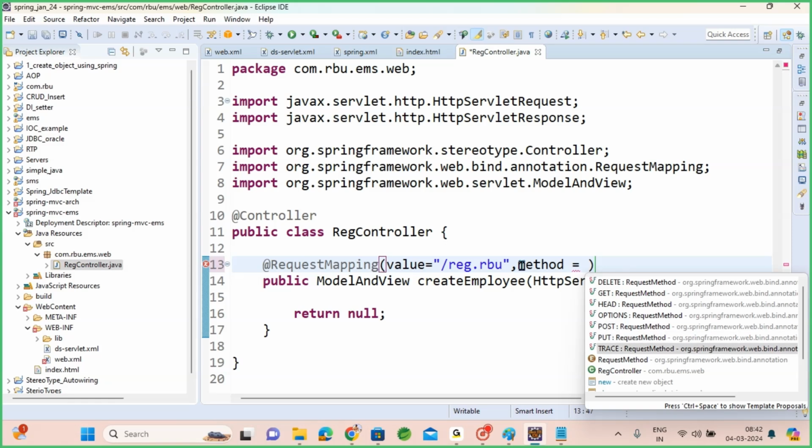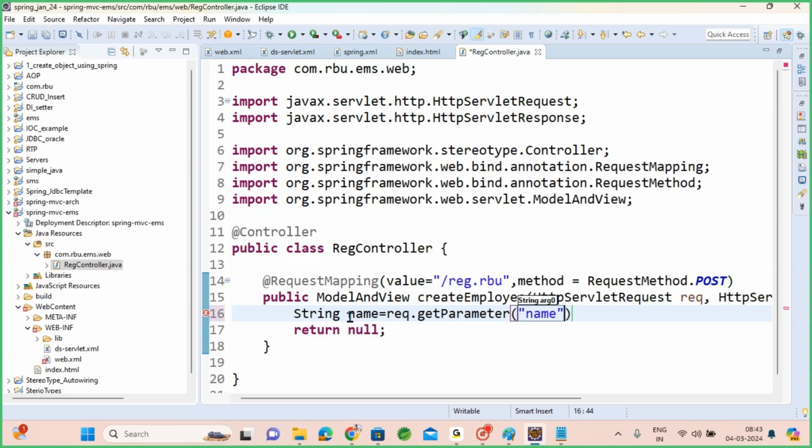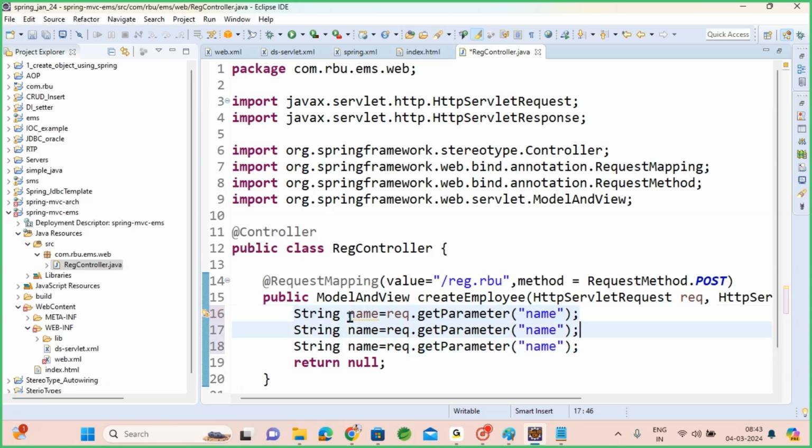For method, all methods are available: trace, put, post, options, get, delete, all. Our required method is the post method, so keep the HTTP POST method here. Now the data will be mapped to this class. Here you can read the string name: I want to read request.getParameter of name, email, address.